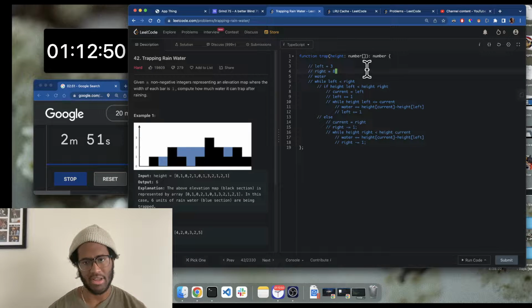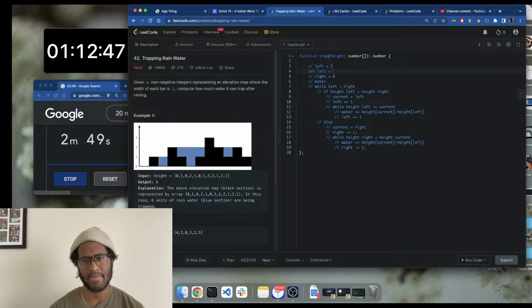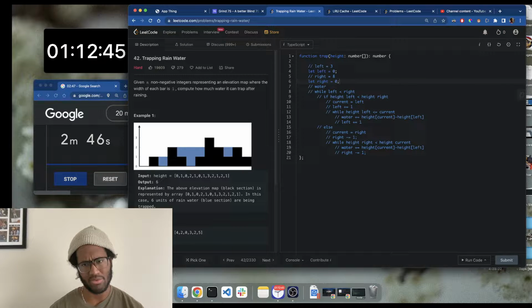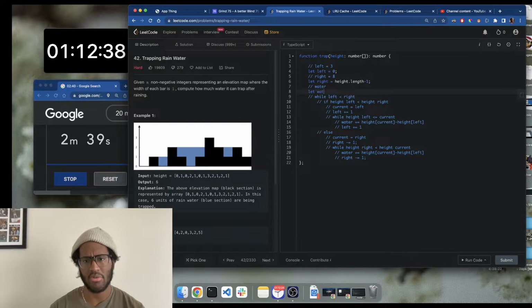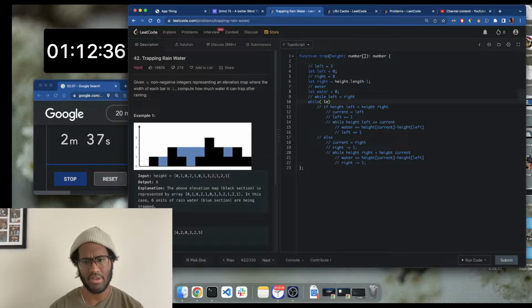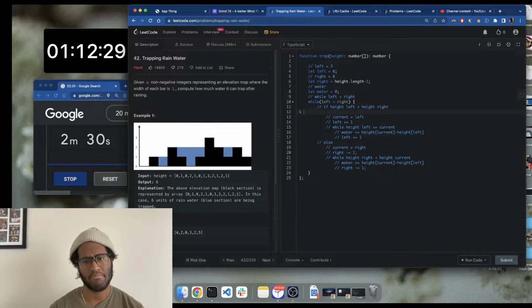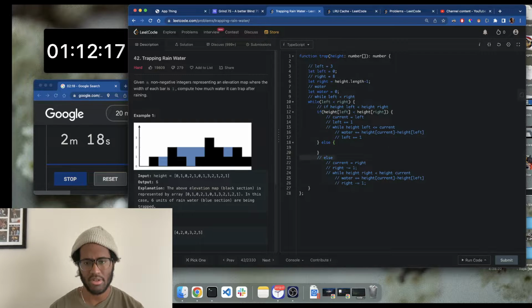So there's only 2 minutes left, so I'm just going to implement it. Left equals 0, right equals height.length minus 1. Have water equals 0, while left is less than right. We would do if height sub left is less than height sub right, we would do our special case.